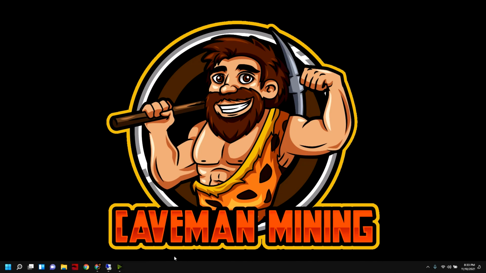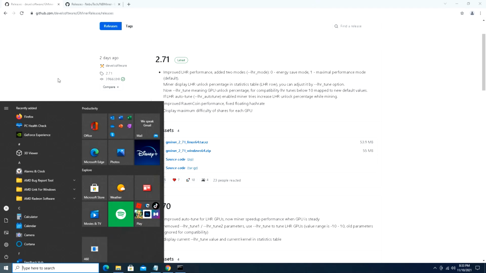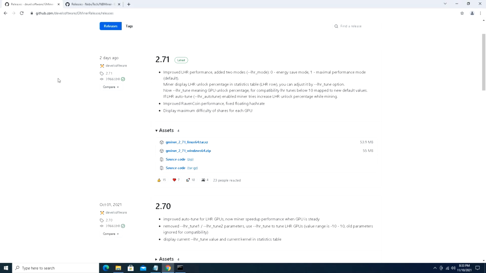Okay guys, so now we are into the laptop and the first thing we're going to do is get into our mining computer here, our little test bench. I just want to compare the release notes quickly on the two miners as we're putting them head to head. The first one we are looking at is GMINER 2.71. The highlighting feature of this miner is the improved light hash rate performance. They have added light hash rate mode 0 and energy mode minus 1, so maximal performance mode is the default. And then they have this light hash rate auto tune, which I've heard pretty good things about. This is what I would like to pit against the NBMINER using its auto tune mode.